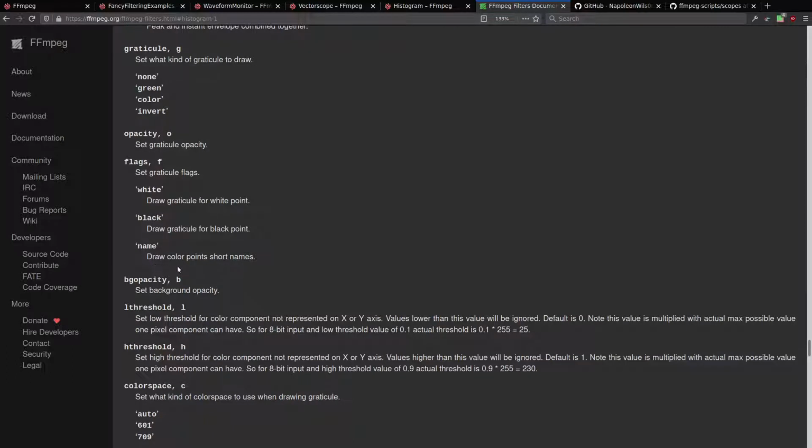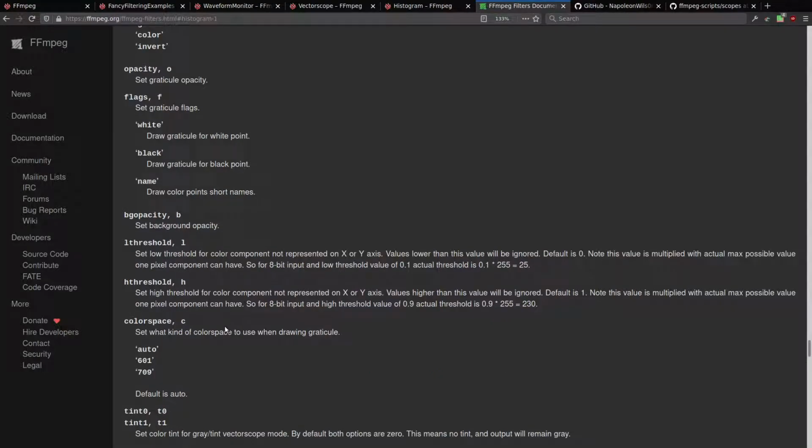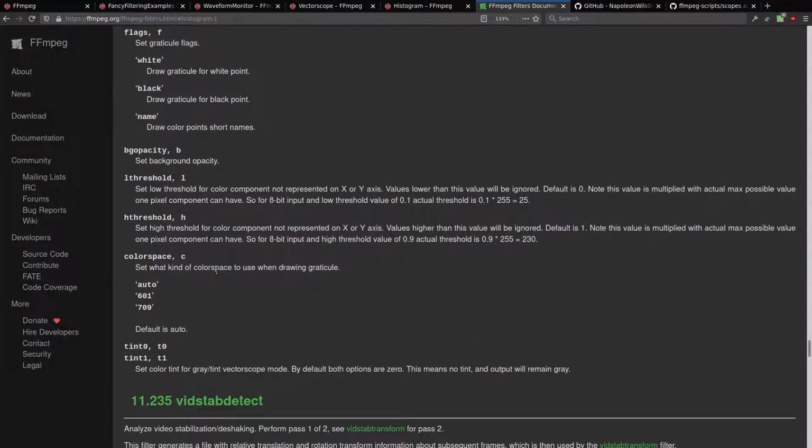So this draws color points short name. This basically shows G, R, Y, B, S, C, Y for the different colors. And again, we have the background opacity. You can set the color space.